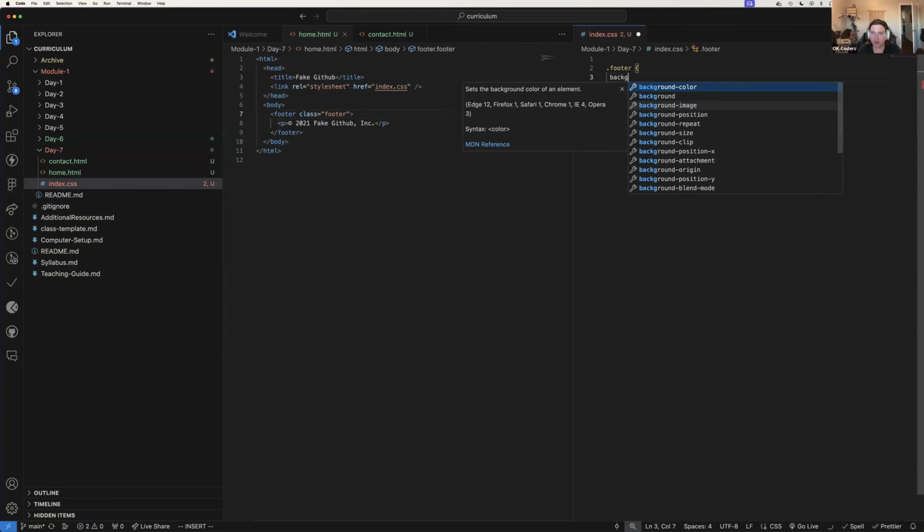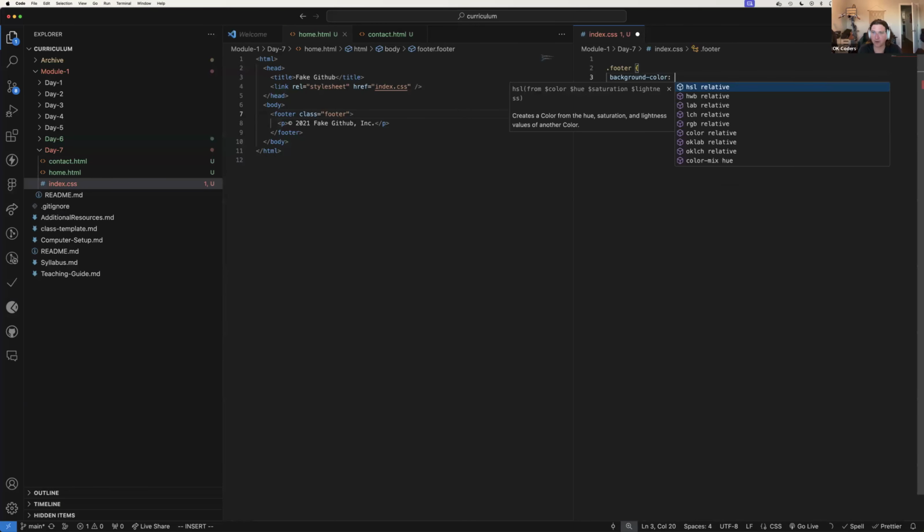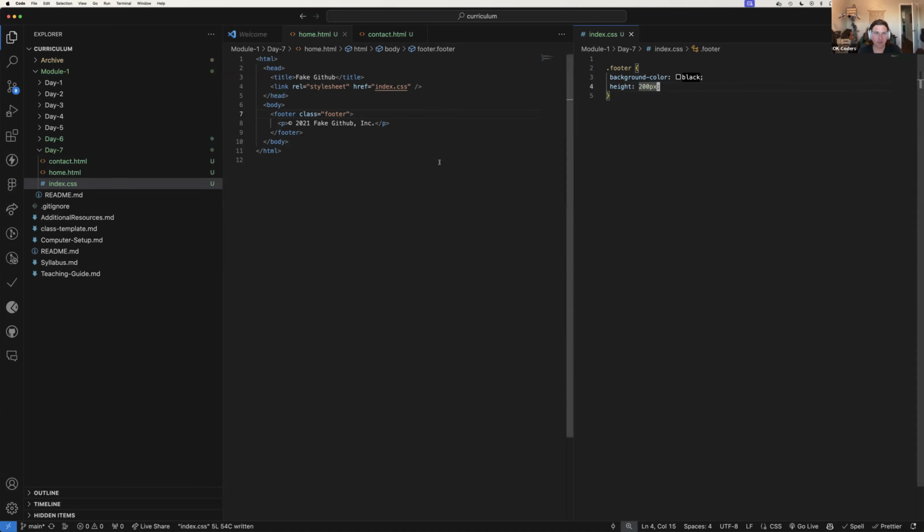So I do want a background color of black. And then I want the footer to be a height of 200 pixels, I think. We'll see. So save that. All right, so just getting a basic structure going. So a CSS and then HTML file with a footer linked to our style sheet. So it's usually the minimum we need to get in there to get rolling.